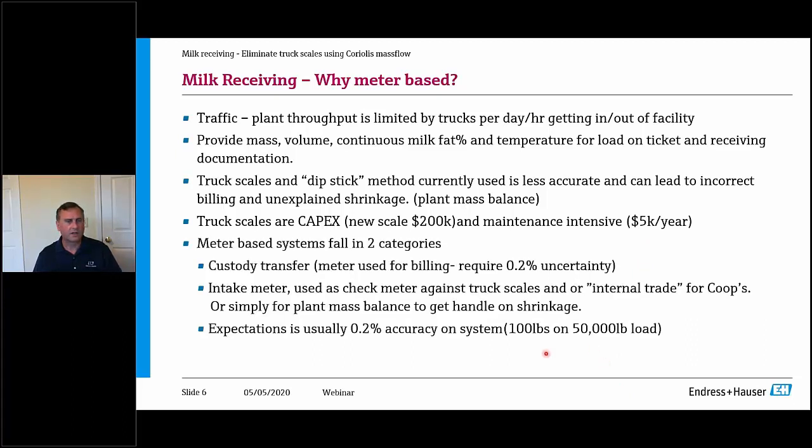When we start looking at the meter-based systems, on one hand we have custody transfer, which is where you're actually using the meter for billing purposes. So the custody point puts a much higher requirement. You add a couple of additional components to it in order to be able to use it for custody transfer. And we'll go through what that means and what's included in that.